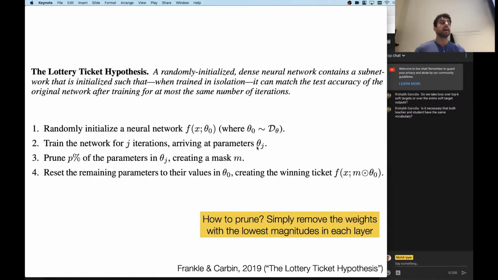So after you train it for j iterations, you get these parameters theta sub j for your neural network for the task. And now in step 3, we are going to prune a fixed percentage of the parameters in theta sub j, p% of the parameters, by creating some sort of mask matrix where it's a 1 where we're going to keep that parameter and a 0 when we're going to prune it.